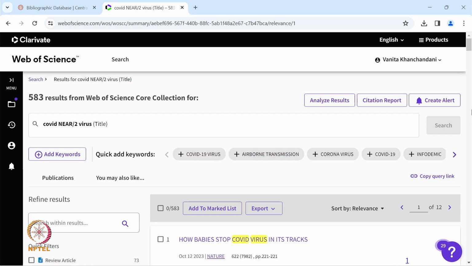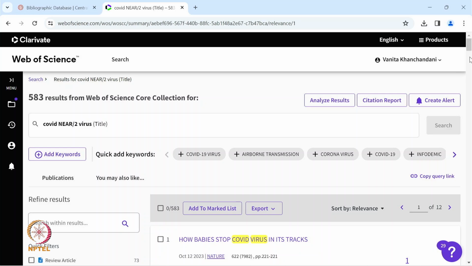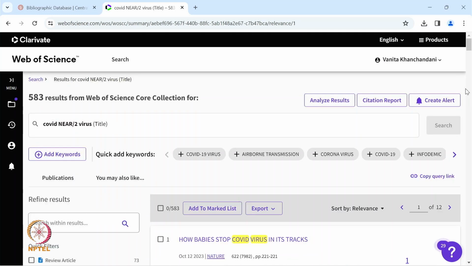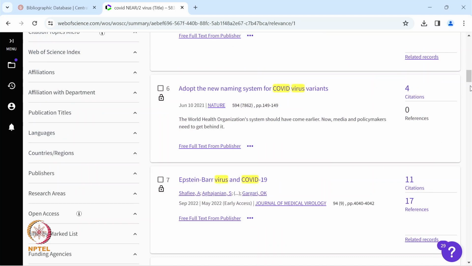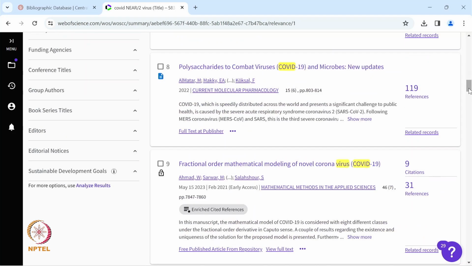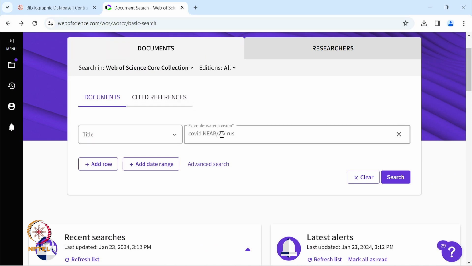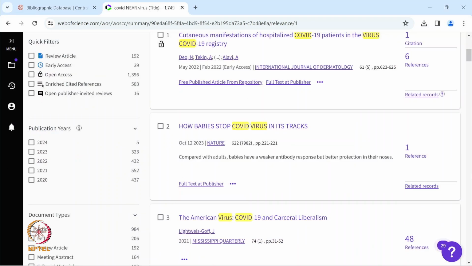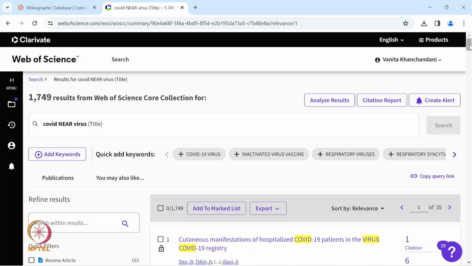So there are 583 articles and the virus is just two terms near COVID. Sometimes COVID and virus has a space, and in some there is a colon or parenthesis like this. Okay. And if you don't put any number, then see, it has 1749 results.